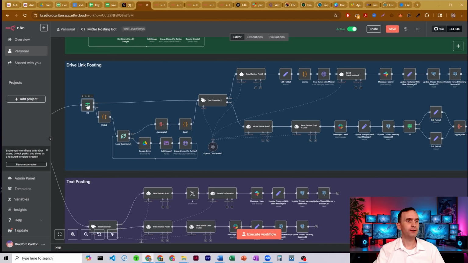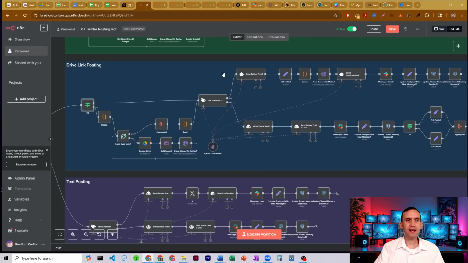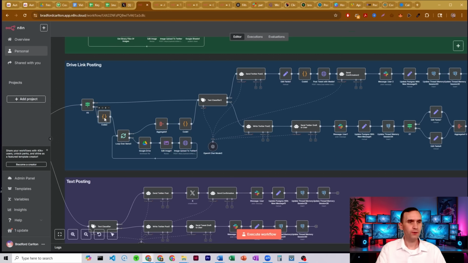So we have an if node that's going to check whether our current message to the bot contains a Google Drive link. Here we've got drive.google.com/file. If it does not contain it, it's going to bypass the download section. If it does contain it, then it's going to go through the normal drafting or posting process we just talked about. So if we get that Google Drive link in our current message to the bot, it's going to come down here to this code node.